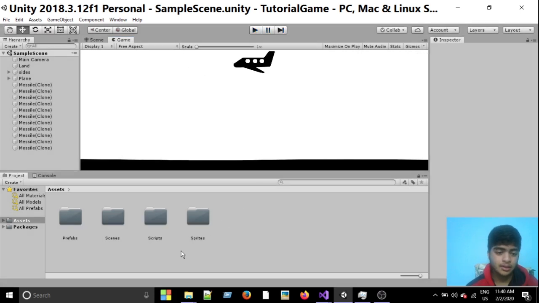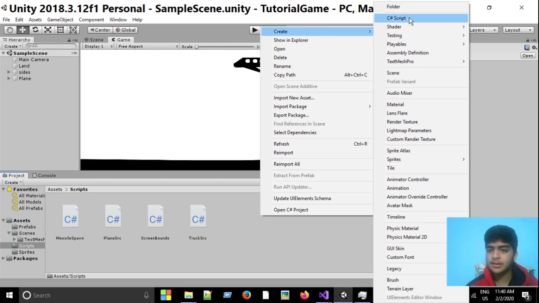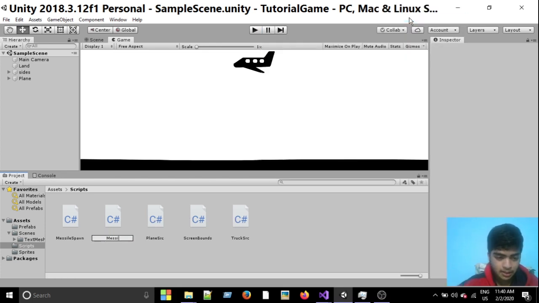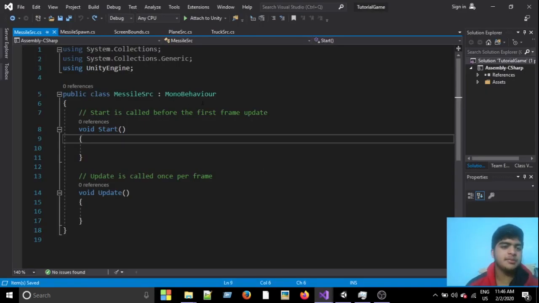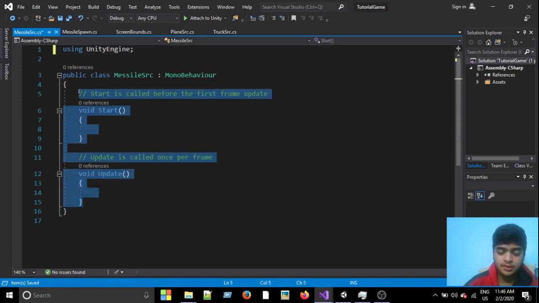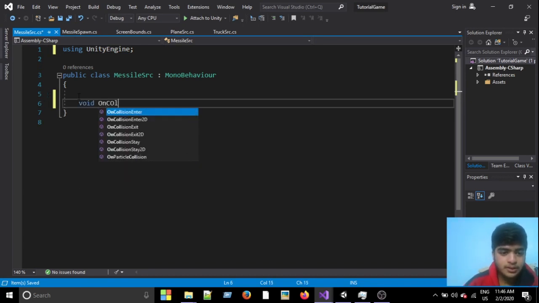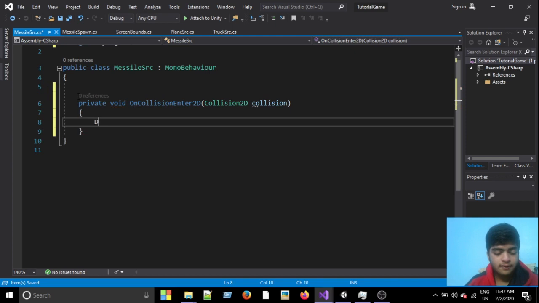So let's make it. I'll go to the scripts folder and right click, create a C# script and name it missile, and open it in Visual Studio. So now this is the missile script, and I'm going to remove these two tags, also remove these two functions. Now instead of these two, I'm going to add a void OnCollisionEnter2D function, and if this missile is going to collide with anything, then it should destroy this dot gameObject.